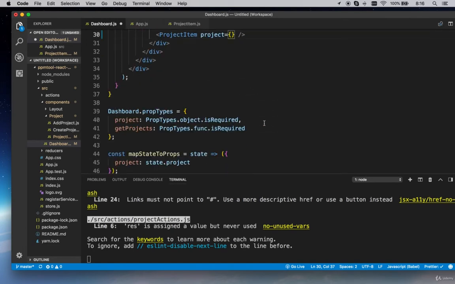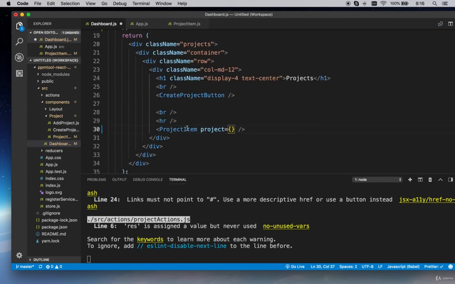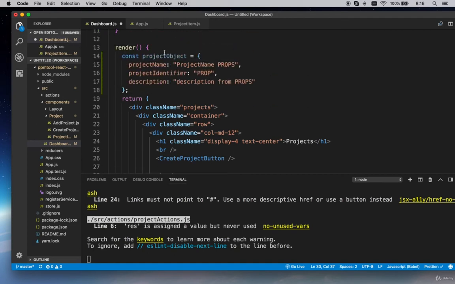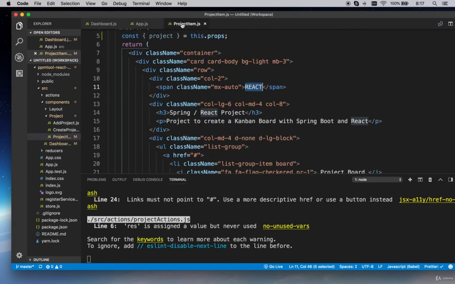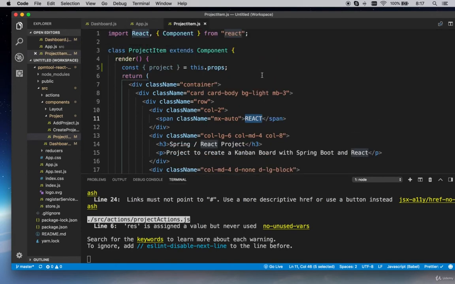But remember, the dashboard is the one getting the projects, okay? It's mapping the state to its props, and it's the one getting the projects, all right? So now that the dashboard has the project object, it's going to pass that project object onto the project item. With this in place, there shouldn't be any changes yet, because now we have to go to project item and extract this prop.